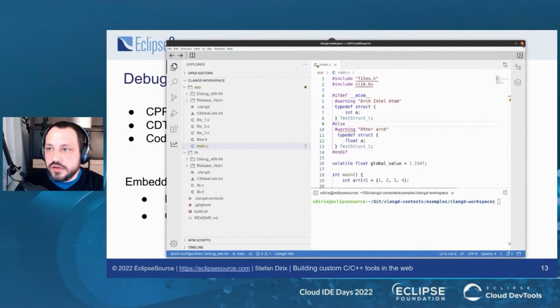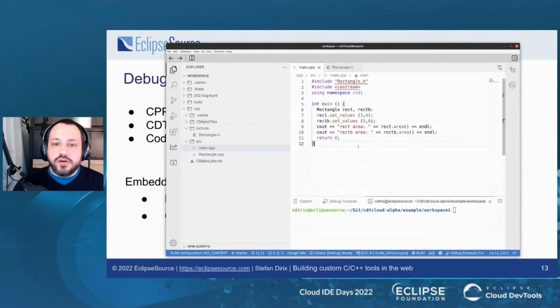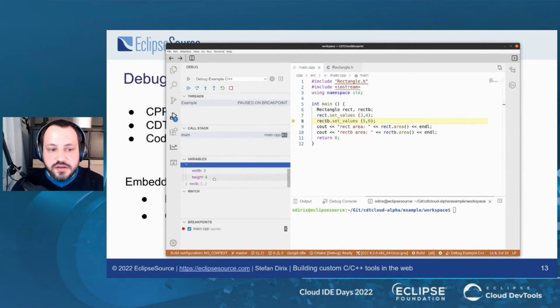Let's close our ClangD workspace again and go over to that. Let's set a breakpoint, for example, here. And let's just run our application. And we can see we pause on the breakpoint like you would expect. You have your local variables, which are our two rectangles. Here, for example, we have our first rectangle with a width of 3 and a height of 4.